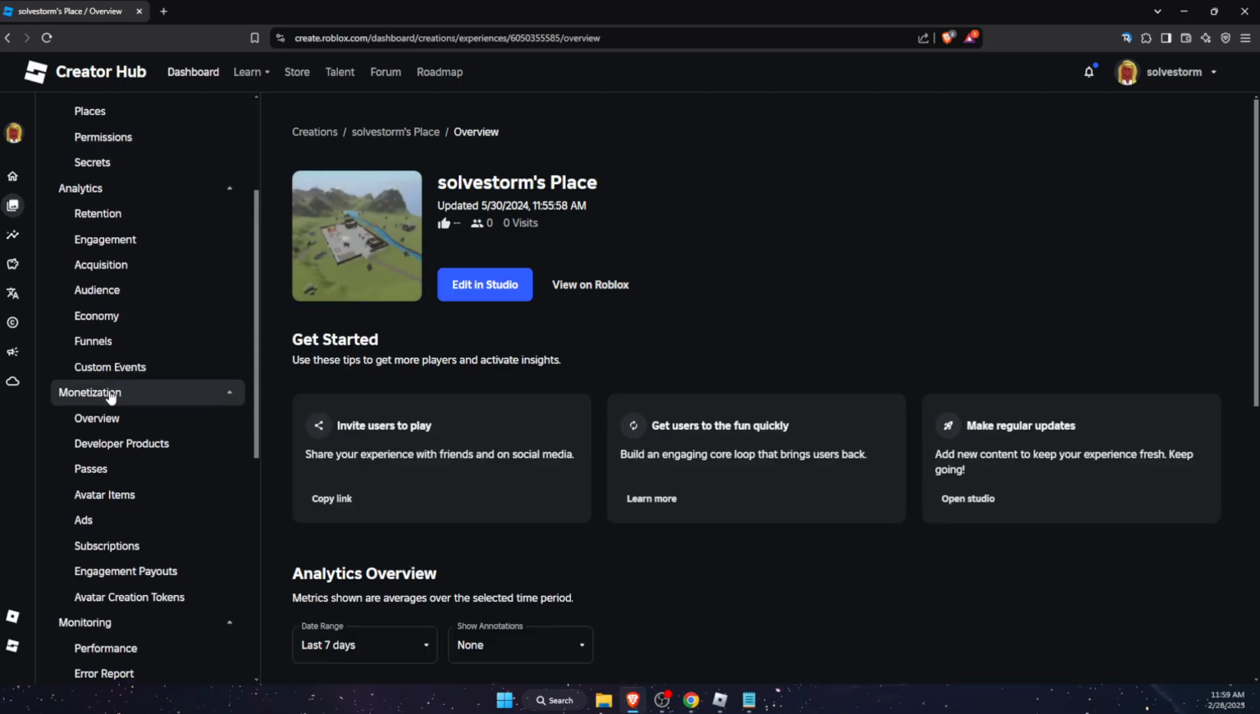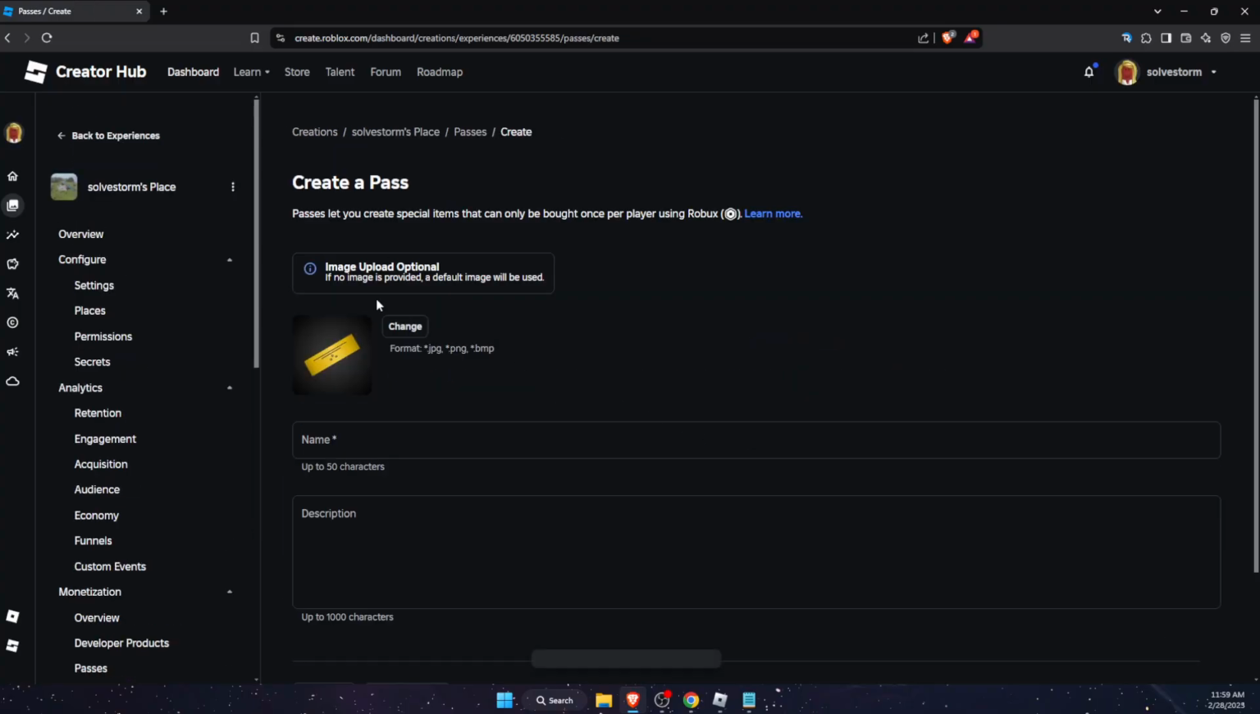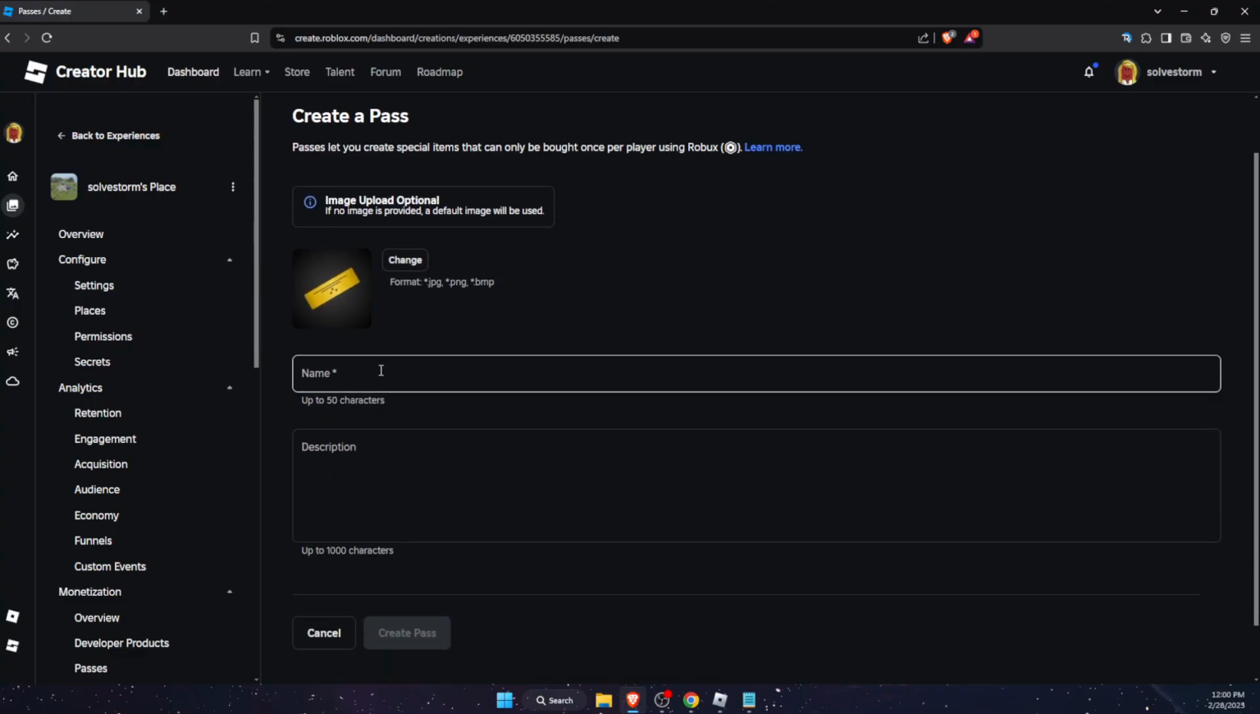Then you want to scroll down until you see monetization, and then you're going to see passes. You want to click on that, and you want to create a pass. So you can leave it like so, or you can change your image if you want to. I'm just going to leave it like so.